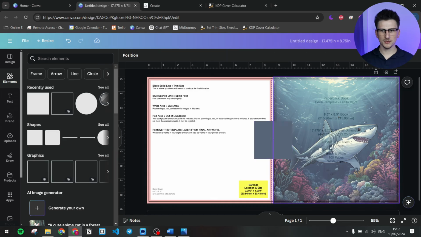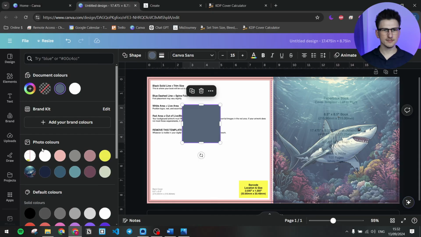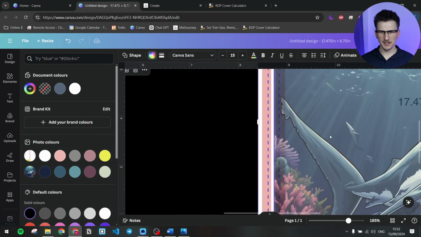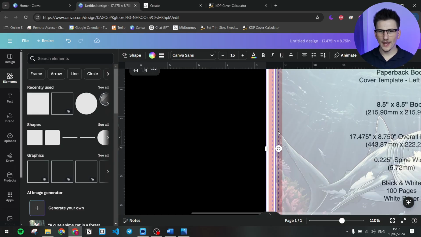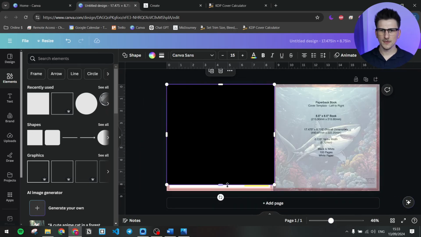So we just enter a square, change the color to black, and just drag it to where we want it. So I'm going to zoom in a little bit so we can see better. So as you can see here, we got the two dashed lines. So the second dashed line is essentially where the front cover will end. So that's where we want the back cover to start. So we simply drag the shape so it's all the way to that line. Okay. Now drag it all the way down.